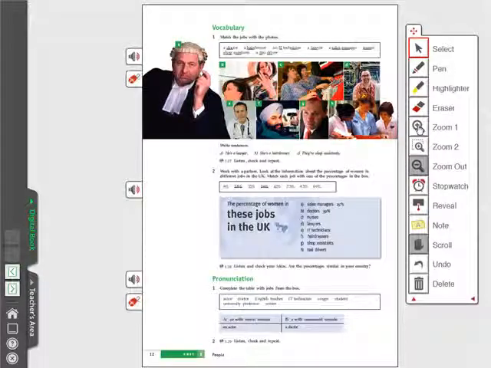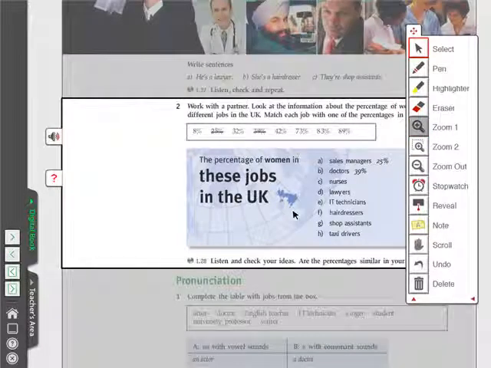If you click on Zoom 1 and hover over the page, you will see that different predefined areas are highlighted. Simply click on one of these to zoom in. You will see that once zoomed in, the tabs on the left-hand side of the page are still available. To go back to the full page view, simply click on Zoom Out.